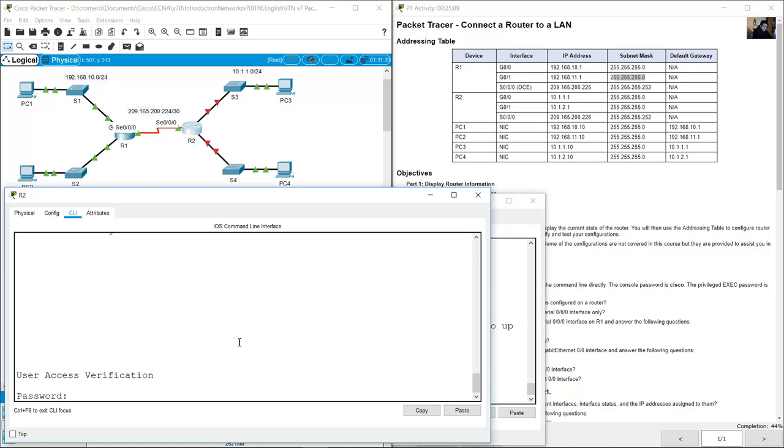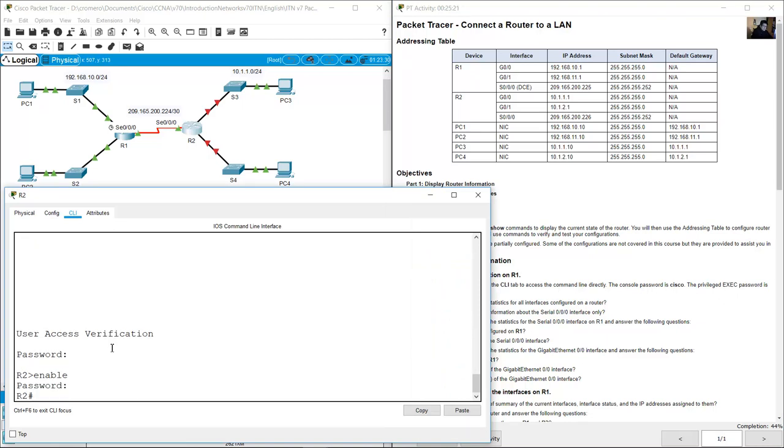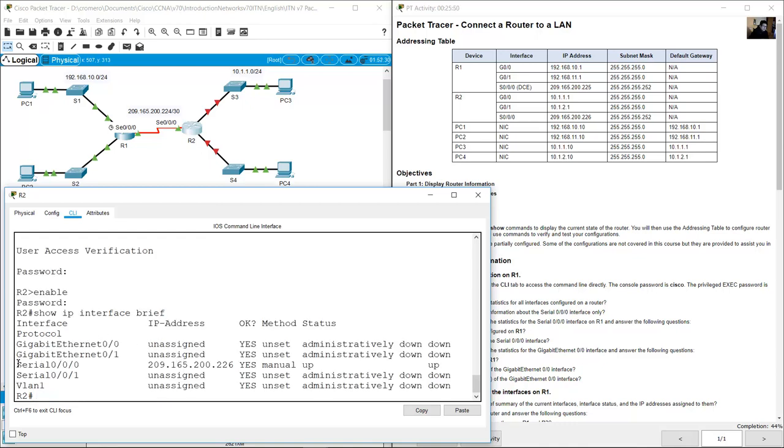The password is the console password, Cisco. Remember, the console password is Cisco, and the privileged exec password is class. Use the enable command and the password class to go from user exec mode to privileged exec mode. Also verify with show ip interface brief to list the interfaces. Enter. Now you can see the only configured interface is serial 0/0/0, with an IP address, status up, protocol up. But you need to configure the gigabit interfaces, which have no IP addresses and are administratively down, protocol down.